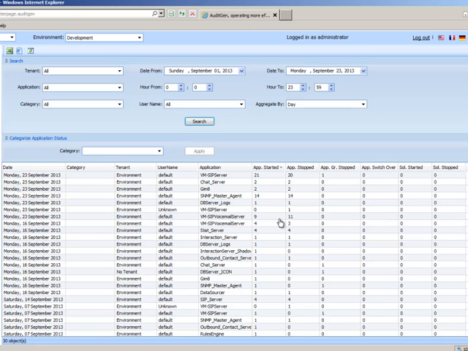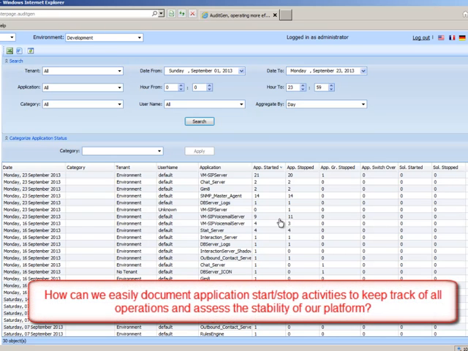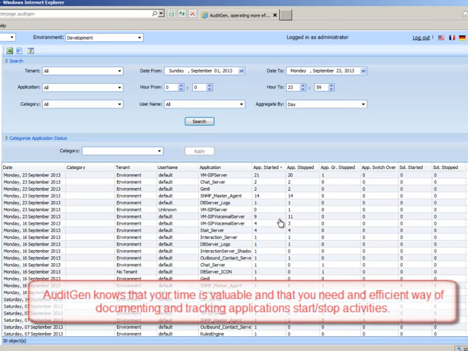Now this is nice. However, we'd ideally also want to document each application start and stop activity to keep exact track of all operations and correctly assess the stability of our platform. Now remember, AuditGen knows that your time is valuable and you can't afford to write up a lot of comments every time an application is started or stopped. So here's AuditGen's efficient way of allowing you to document these changes.